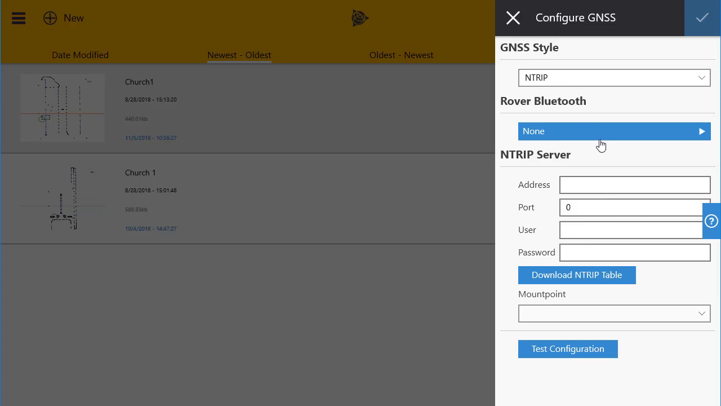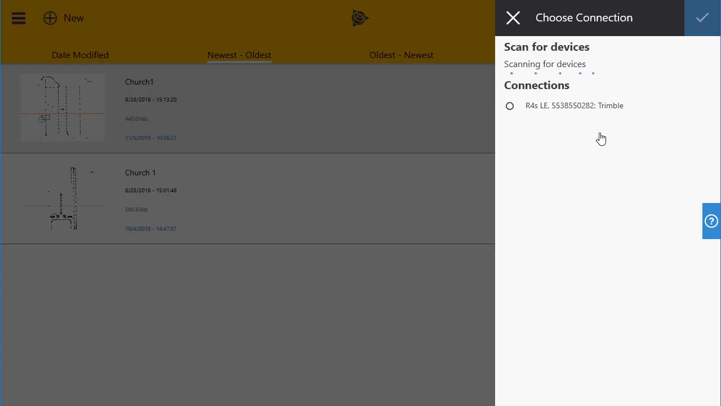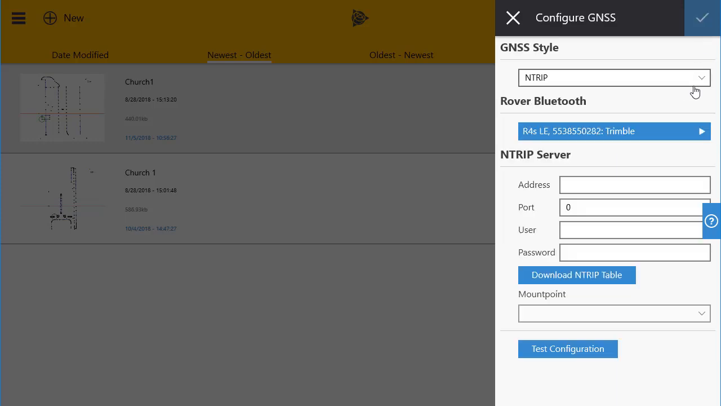The next step is to turn on your GNSS receiver and go ahead and search for the Bluetooth connection by tapping on this button. We will begin scanning for devices in the area. Depending on how many Bluetooth devices are visible to you, you may see multiple entries in the connections down here. You're looking for the one that's R4S LE for your receiver type and that matches the serial number on the receiver. If you're not sure what that is, take a look at the sticker on the bottom of the receiver and this number should match there. Go ahead and pick your GNSS receiver and click OK.